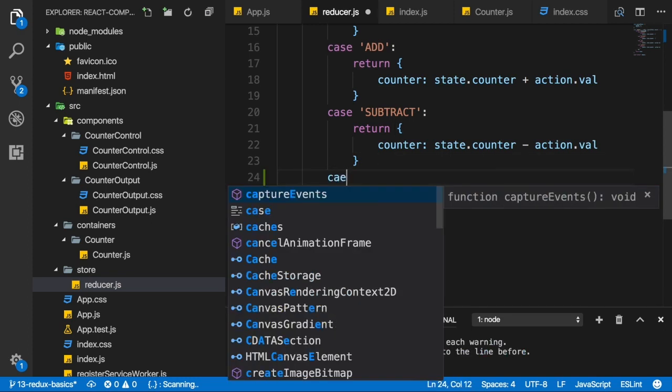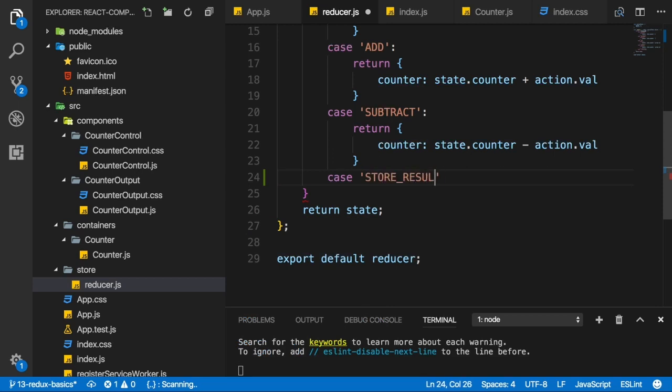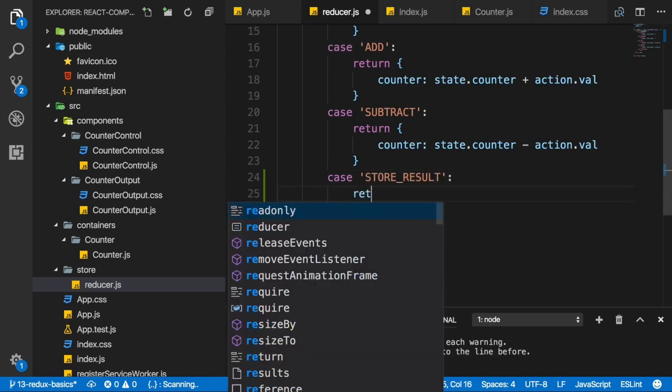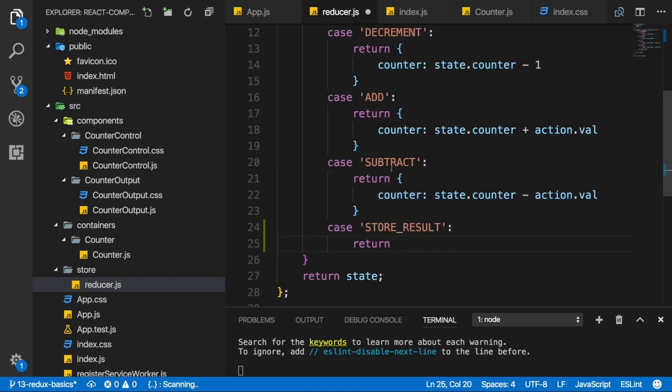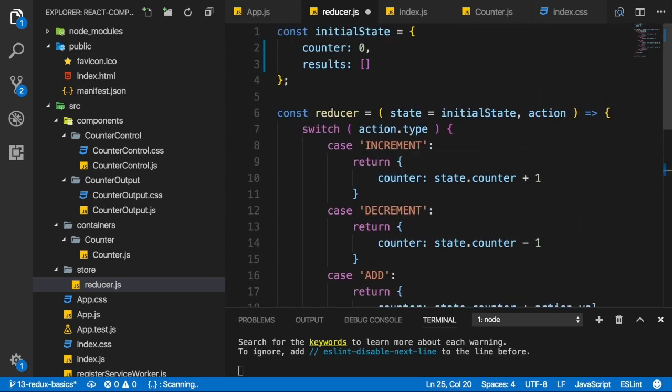But let's now handle this. Let's create a new case where I say store result. And there I want to return an updated version of my state, and we should do this immutably. Right now, in all the other cases, we always return a new JavaScript object where we only update the counter for the single reason that we only have the counter property there. The whole state previously was made up only by the counter property.